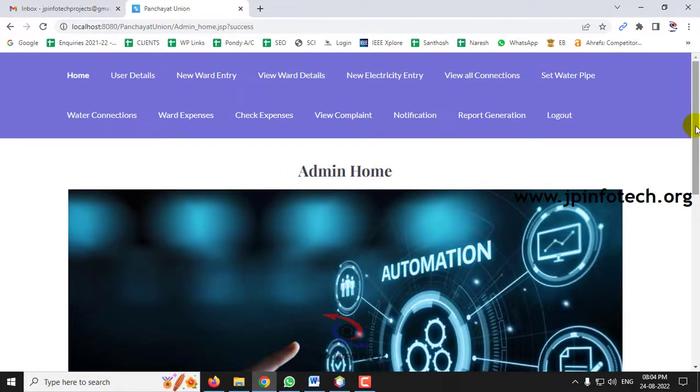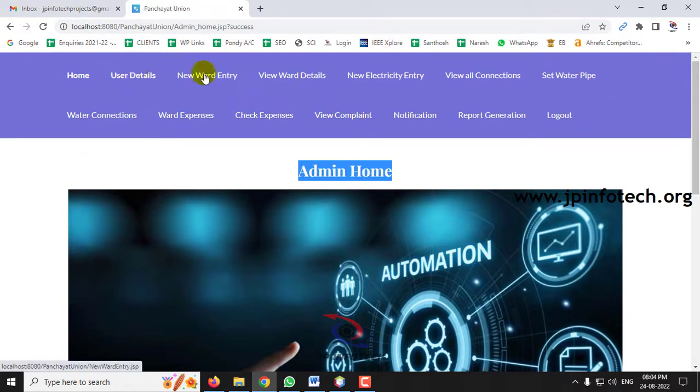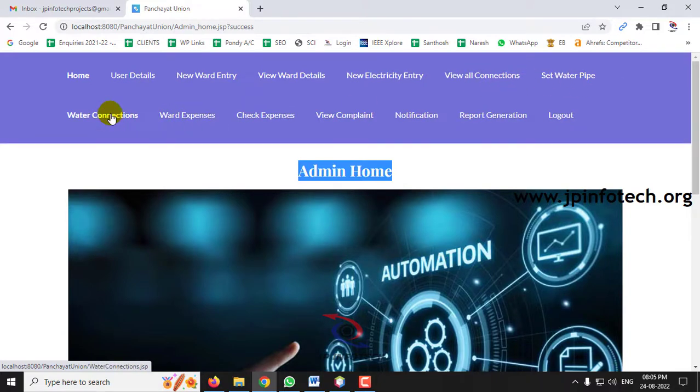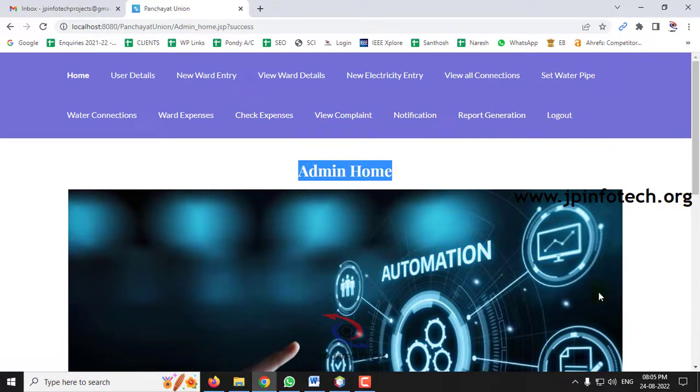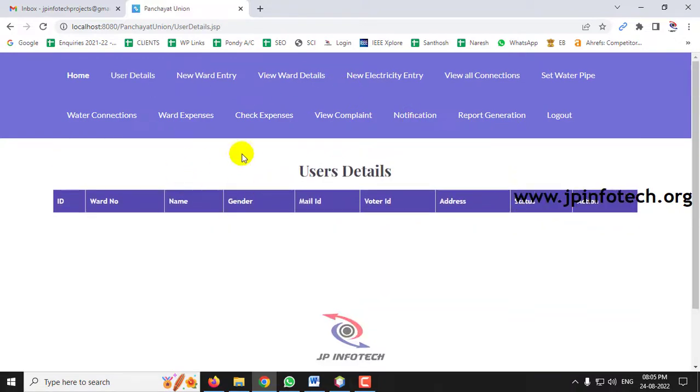Now you can see the welcome screen from the admin home page, and here you can see the options: user details, new ward entry, view ward details, new electricity entry, view all connections, set water pipe, water connection, ward expenses, check expenses, view complaint, notification, report generation and logout. We'll see all the things one by one. You can see everything is empty because we have not entered any details right now.